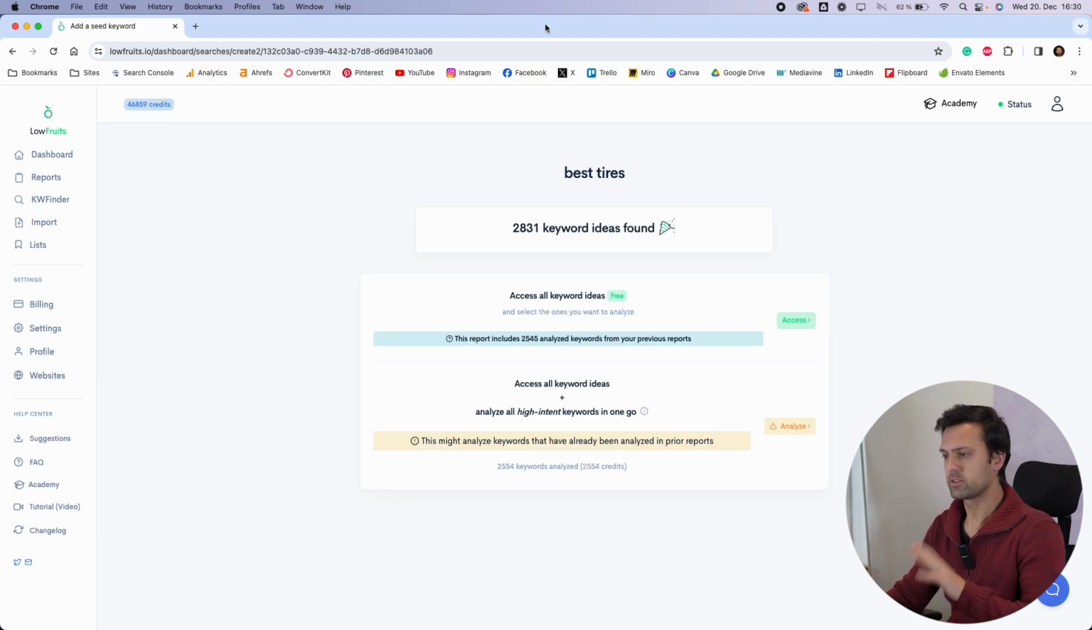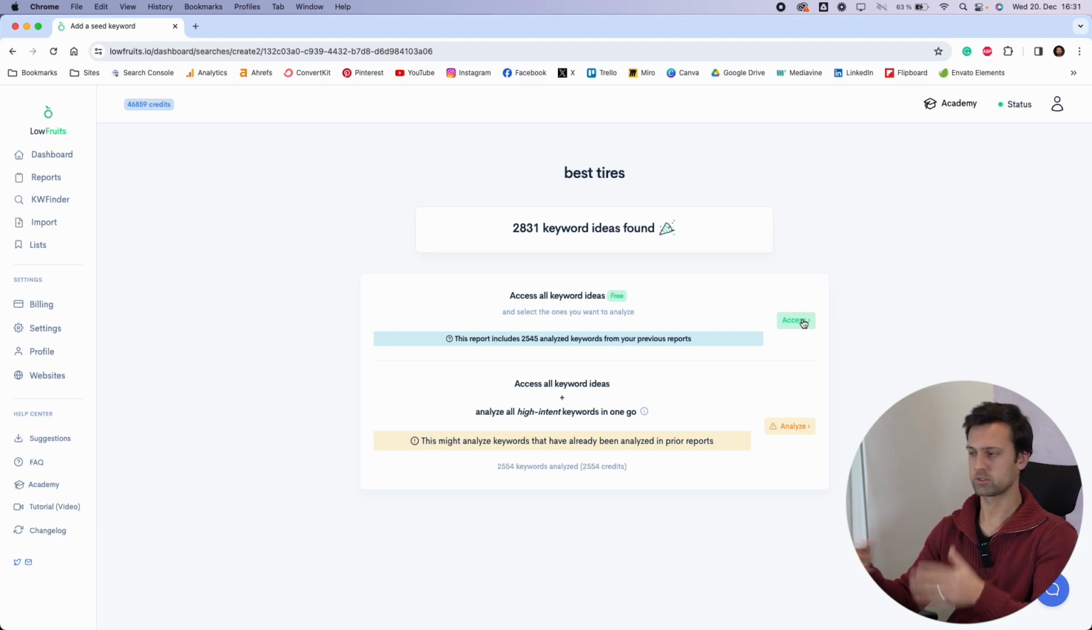All right, and now as you can see, 2,831 keyword ideas have been found regarding best tires. We can access all these keyword ideas for free. This report includes 2,545 analyzed keywords from a previous report, so I've already analyzed this. We can go and click the Analyze button, but before we do that, what I would do is access it to make sure that the actual keywords are relevant and good, and that we didn't make an error and get keywords that are completely off the mark.